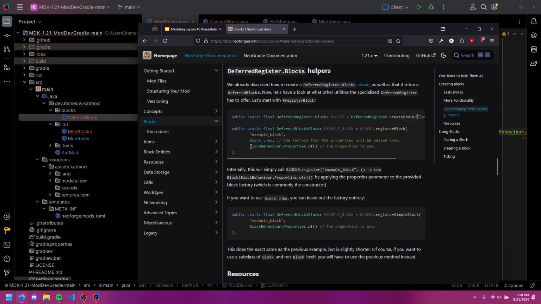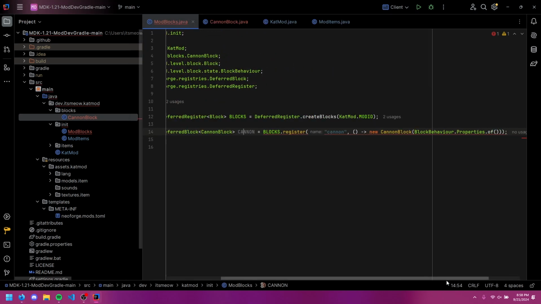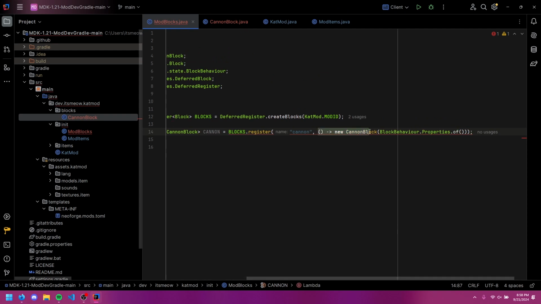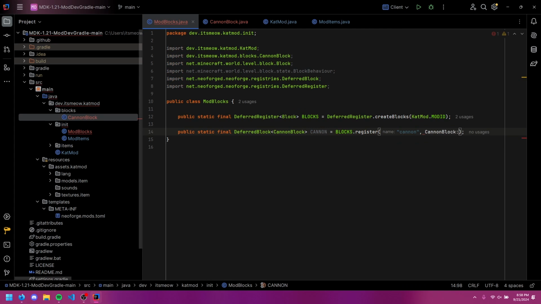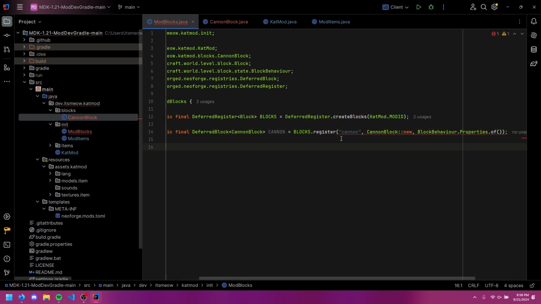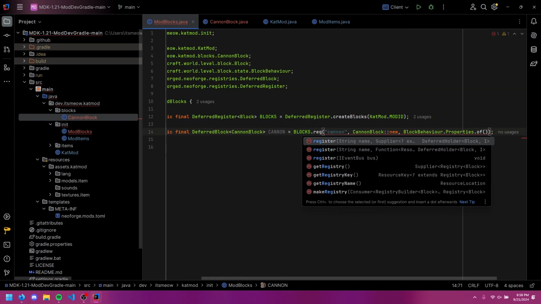Huh. I see. So there's actually a different way to do this, which is the same thing but better. So you do canon block new, and then that. And then you pass it register.